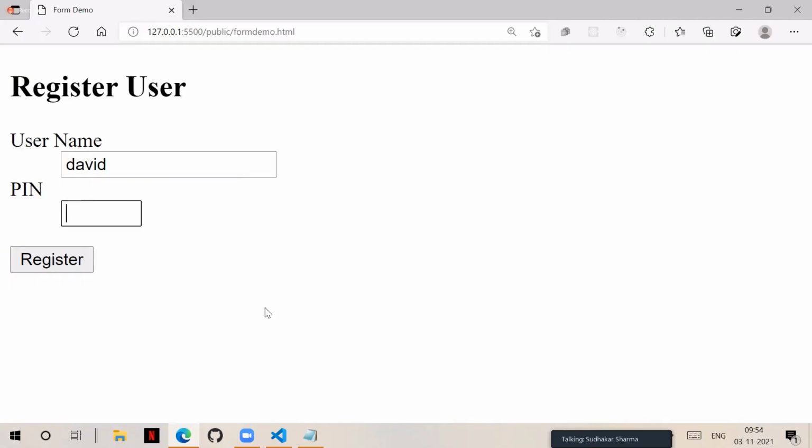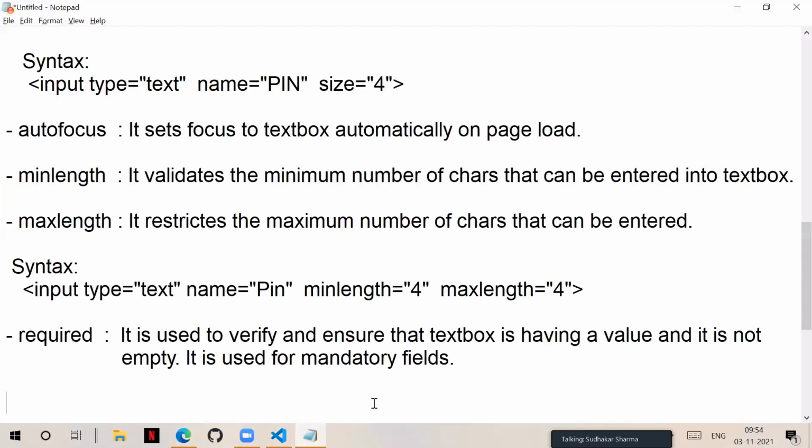It will not verify all at a time. It will verify one after another and specify one after another. So it is going to handle that. So now you enter the PIN also, some 4 characters, and click on register. Now it submits the value to you. So the form can submit the value that is required.